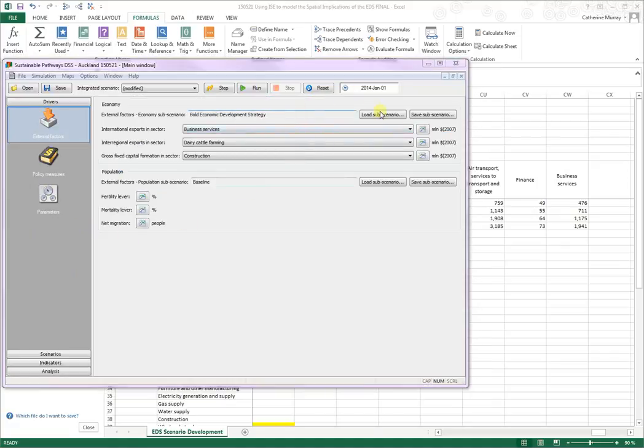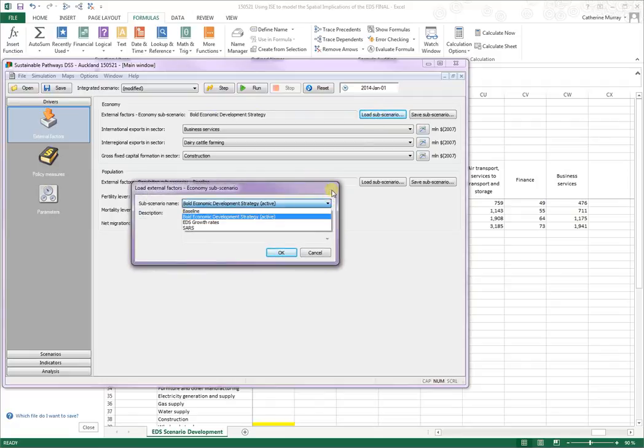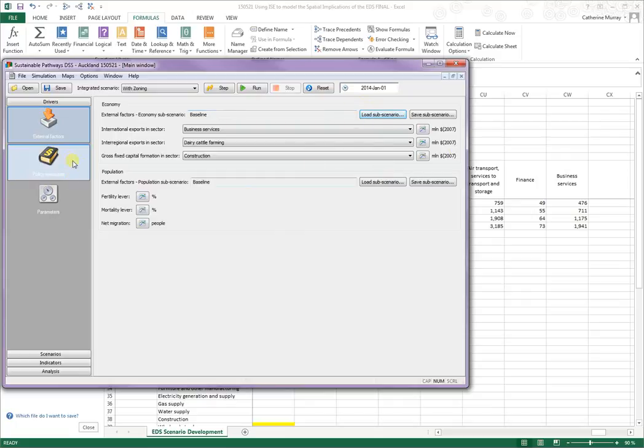So I just paused the video there, and I've also just paused running the model. But again, you can see here that this is the Bold Economic Development Strategy that's running. We can change that back to the baseline and run it. And again, you can check out how to get output from running the model in the other tutorials, but I hope this tutorial has given you an appreciation of the functioning of the economic module within eyes and how you change it.